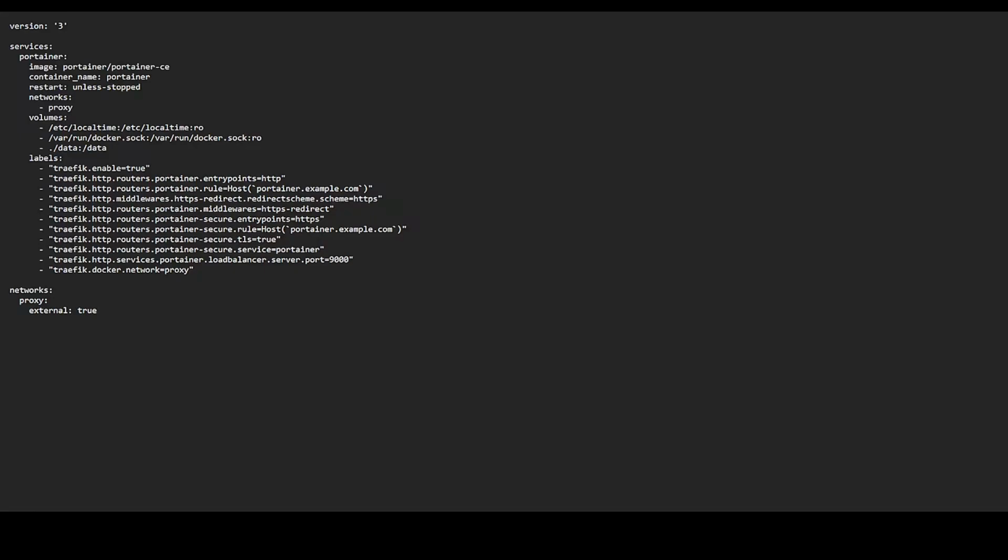Which I will show you now. So here is the Portainer Docker-Compose file. Here is the Portainer image, and just remember this container name because we will be referring to it later on in the labels of Traefik. So we are referring to it here, and we are mentioning the HTTP port of Portainer. This would be 9000 in our case.